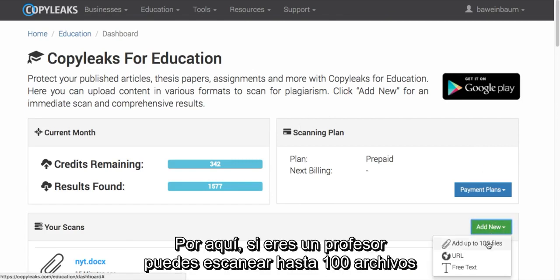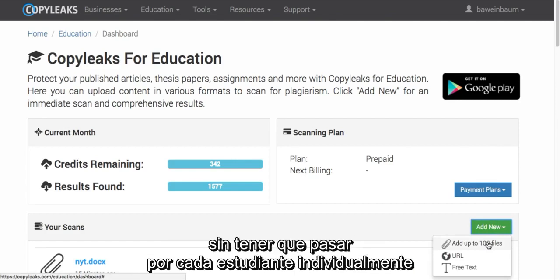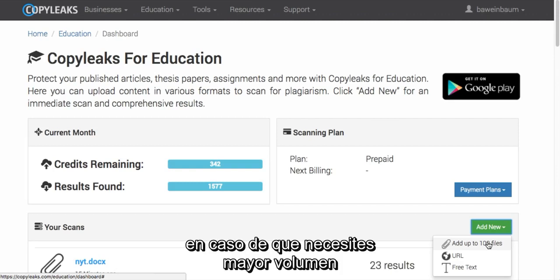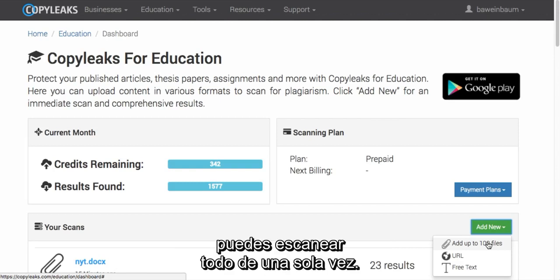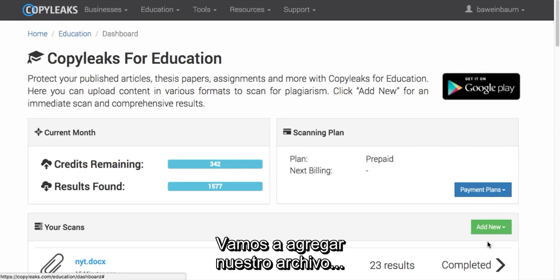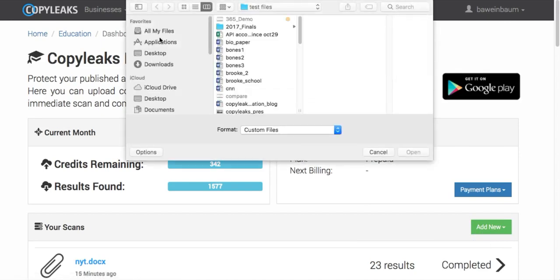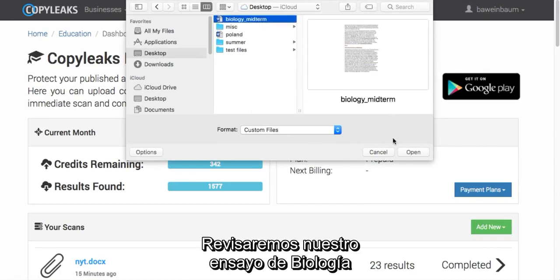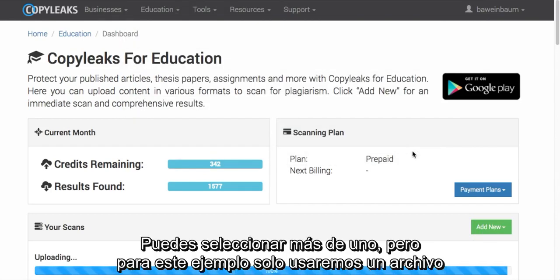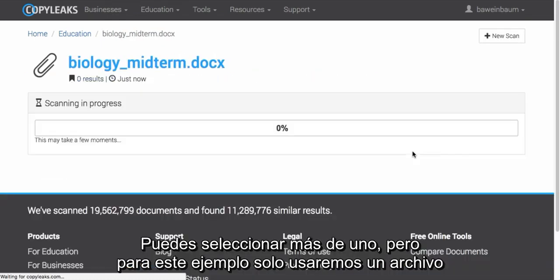So over here, again, if you're a teacher, you're able to scan up to 100 files. So instead of having to do every student individually, in case you're leading a large course with 90 students, which is pretty likely if you're a professor, you can scan everything at once. So let's add our file. Go to our biology midterm. And again, you can select more than one, but for this example, we'll just do this one.